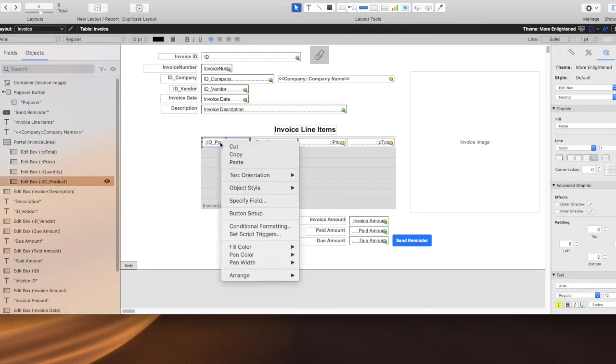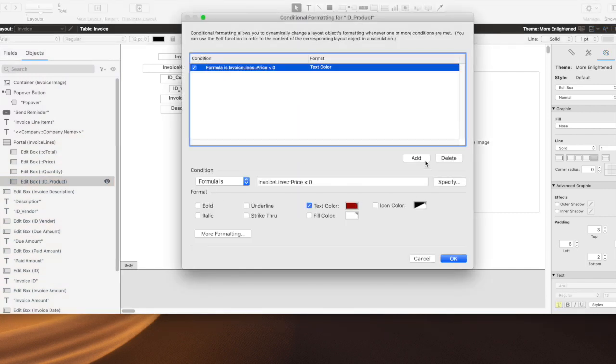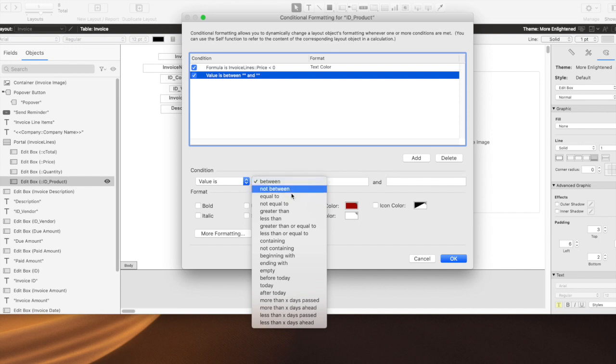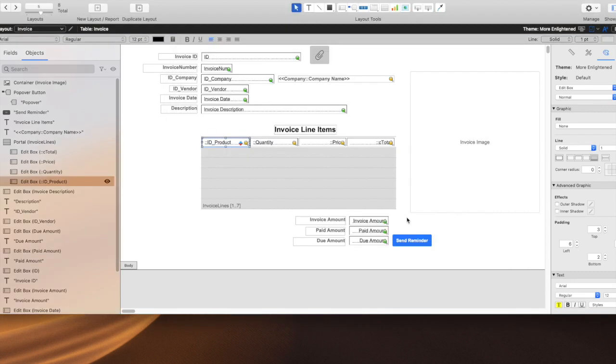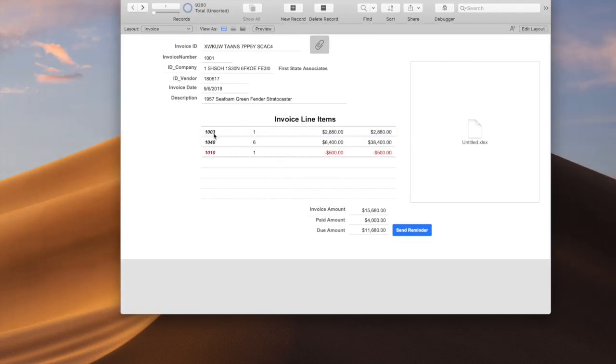What we can also do is have more than one condition. So if we add another one, we'll just use the actual value of this field and say it's greater than one. We want it to be bold and italic. That condition is met by all of these, so they all turn bold and italic.